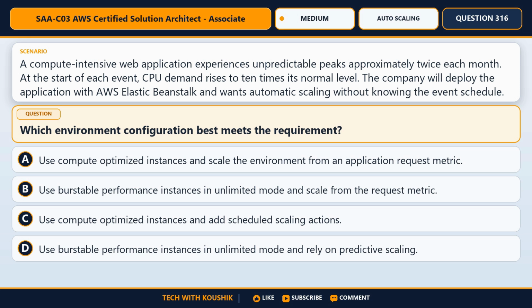Option A. Use compute-optimized instances and scale the environment from an application request metric. Option B. Use burstable performance instances in unlimited mode and scale from the request metric. Option C. Use compute-optimized instances and add scheduled scaling actions. Option D. Use burstable performance instances in unlimited mode and rely on predictive scaling.